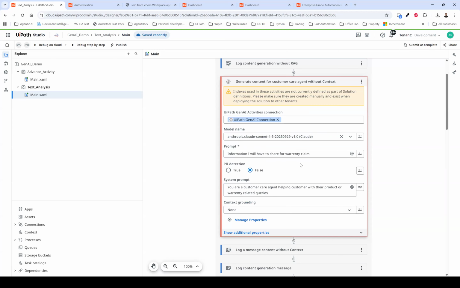Okay, so select the model name, then just put in the prompt. This prompt will be the user input. Suppose we are getting this query on email. The email body we will be passing as the prompt: the information I will have to share for a warranty claim. This is again an example of an e-commerce website where a customer has bought something and is now inquiring about the warranty claim information, what details it would require.